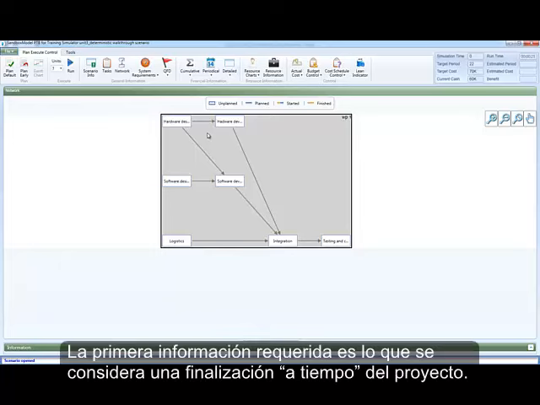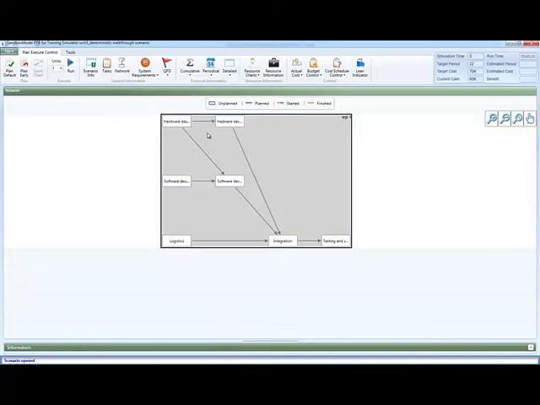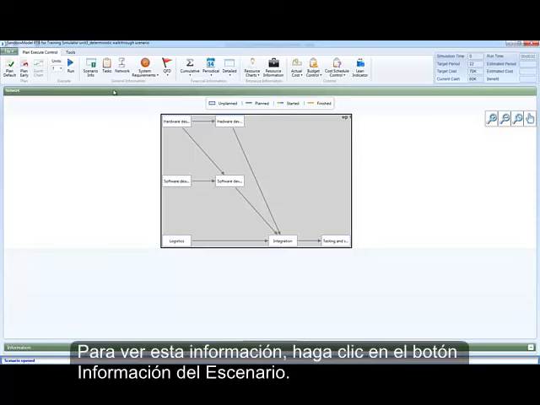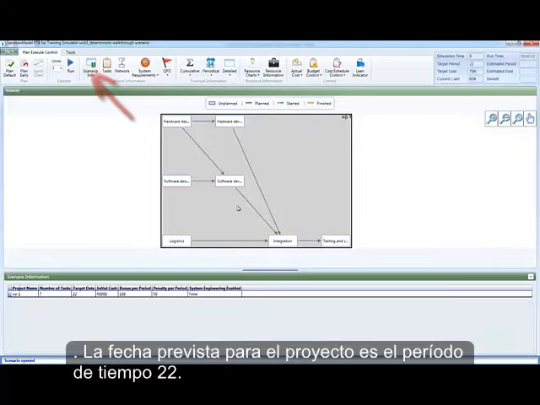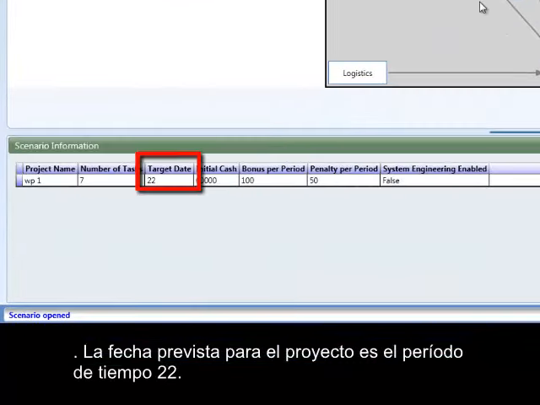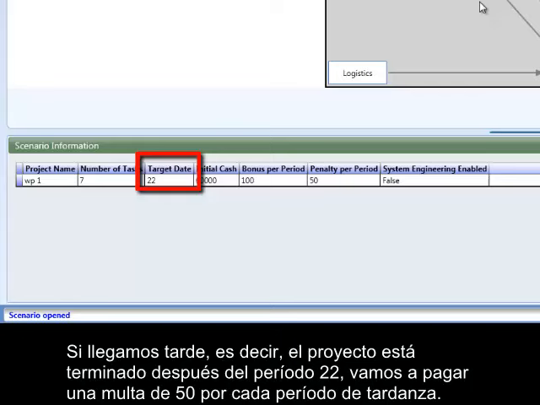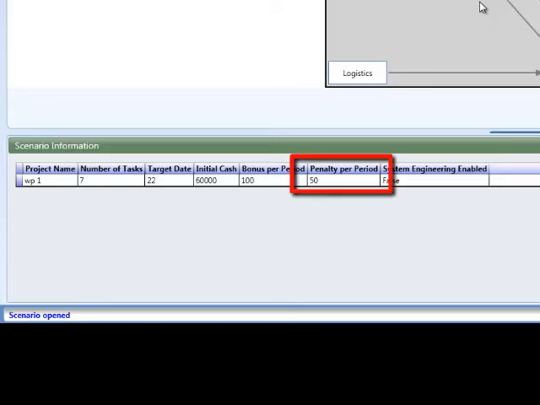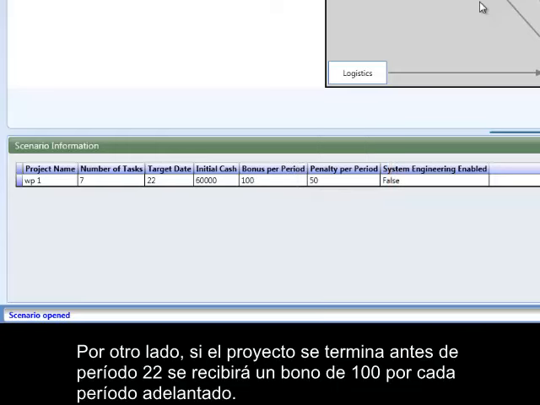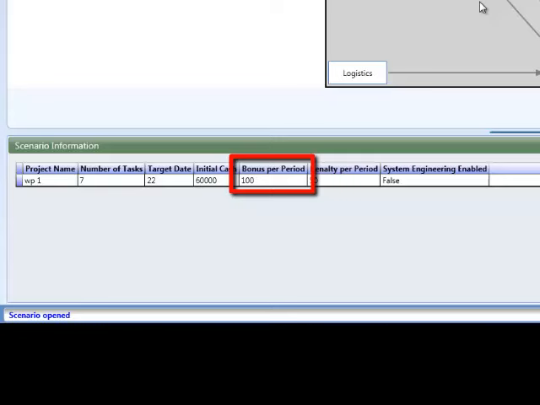The first piece of required information is what would be considered a timely completion of the project. In order to see this information, click on the Scenario Info button. The target date for the project is time period 22. If we are late, that is, the project is finished after more than 22 time periods, we will pay a penalty of 50 for each period we are late. On the other hand, if we are early and the project is finished before 22 time periods, we will receive a bonus of 100 for every period we are early.